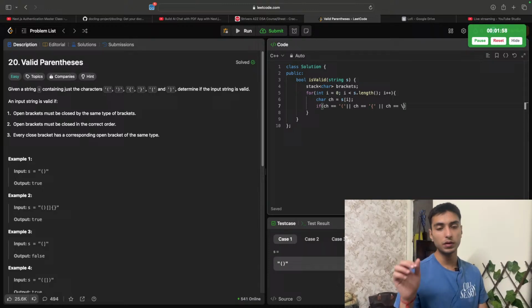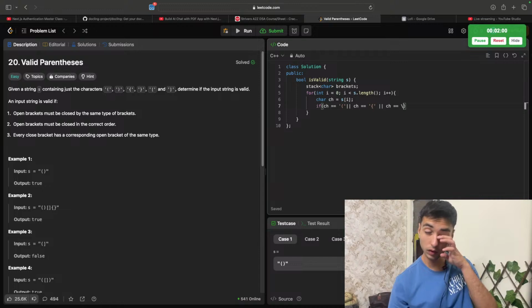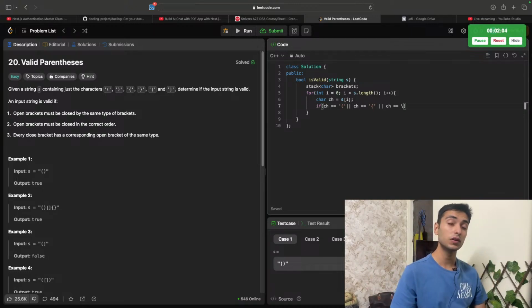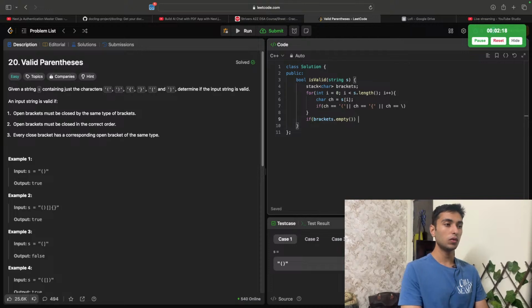Well, if it's an open bracket, you add it to the stack. If you find that it's a closed bracket and the top of the stack is equal to the open version of it, you pop both of them, and in the end, you check if the stack is empty. If brackets not empty, if it's true, then you would return, and you can just return this function itself. Return.